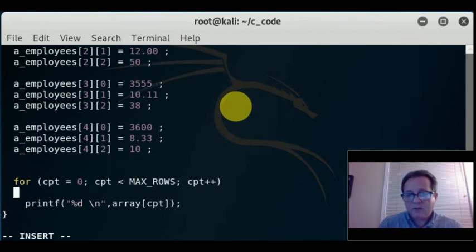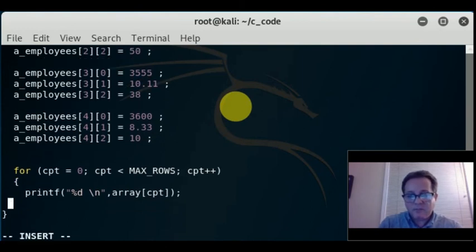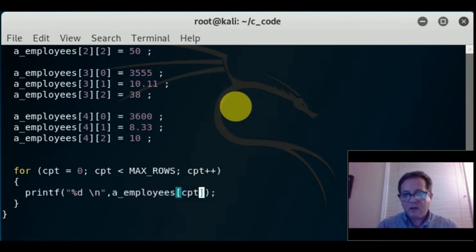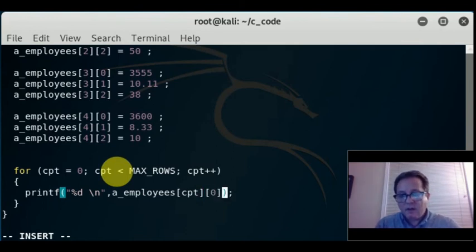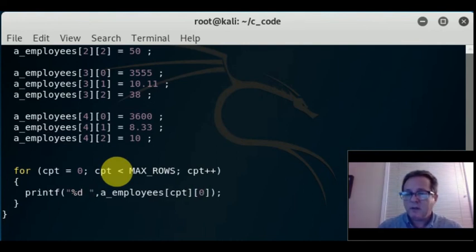And now, because we have more than one instruction, we use that to identify the beginning and end of a block of instructions. First, I'm going to print my array of employees, row number, the counter, and the column 0 to have the employee number ID. I will not put a \n because I don't want to get on the next line right now.